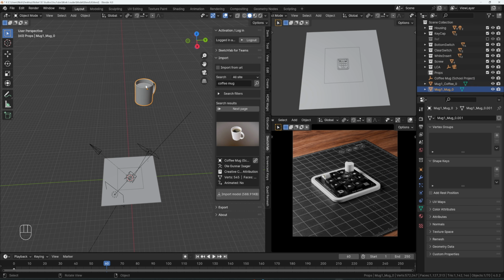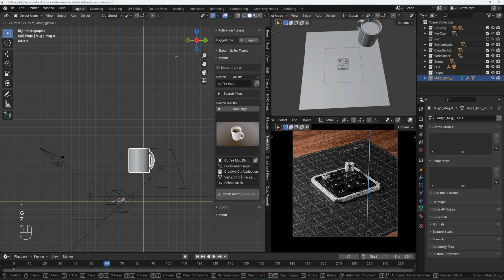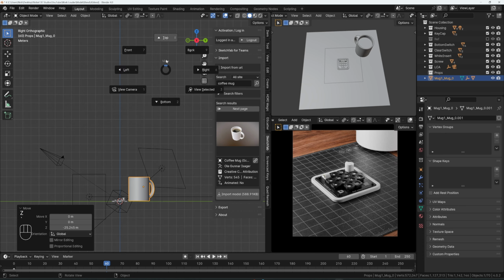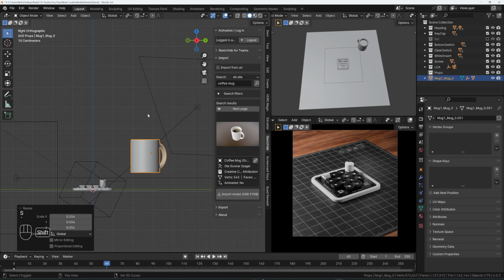So I did that. And then I grabbed both of those, grabbed the empty last. So hold shift to click them, Control P, object keep transform. Now I can just grab this and move everything. I'm going to go into the right view and bring it down. It's absolutely enormous. So I'm going to scale this down.